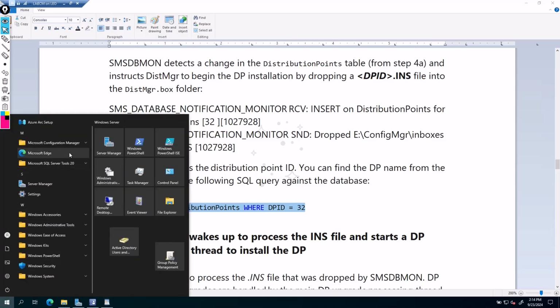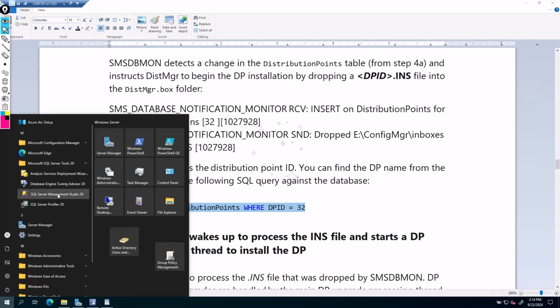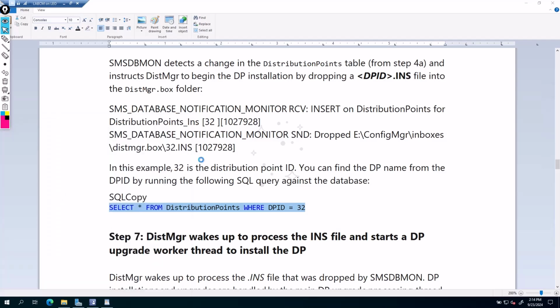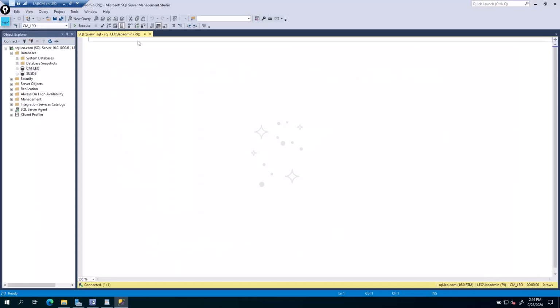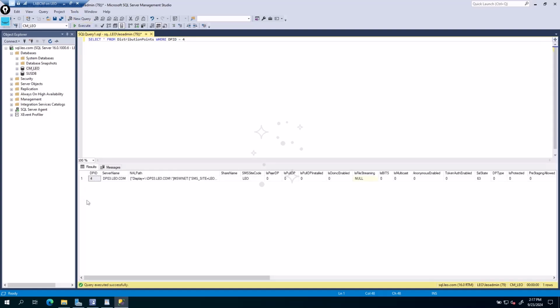I'm going to go to the SQL database. So here you have the SQL Management Studio. Here I'm pasting the query. In our case, we already know that we have the 4.ins file, right? So 4 means we have dpid 4. I'm just executing this query. See, you can have the server name dp3.leo.com. So like this, you can find the DP name by using dpid.